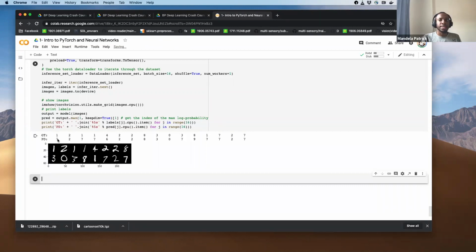The model predicted 7, which is wrong, but you could see how the model could get confused. Here it correctly predicts 2. Here it mispredicts again. So it seems to be struggling to differentiate 1 from 7.